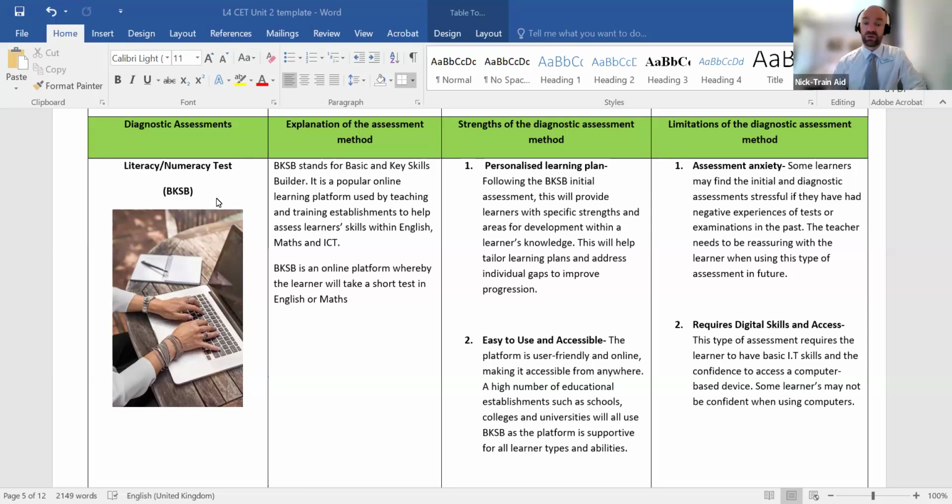So it's a very popular approach within, of course, colleges, schools, and universities, and it's all to do with checking whether or not learners have the required core skills of English, maths, and ICT, whether perhaps they're at the level 2 standard. If not, then there will be another opportunity for them with some targets to improve their skills.